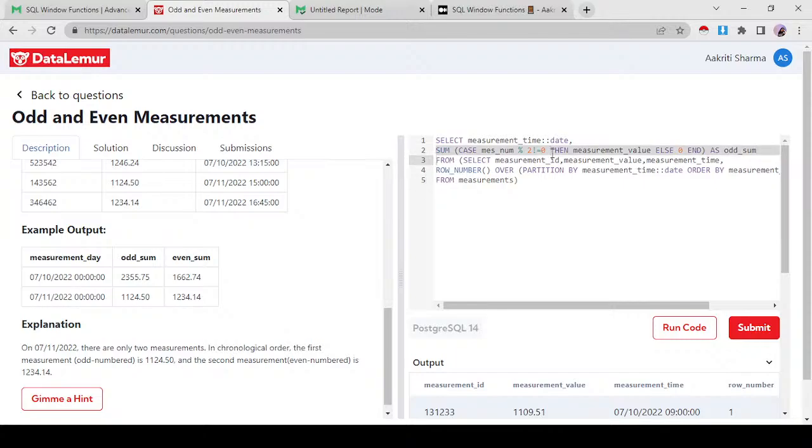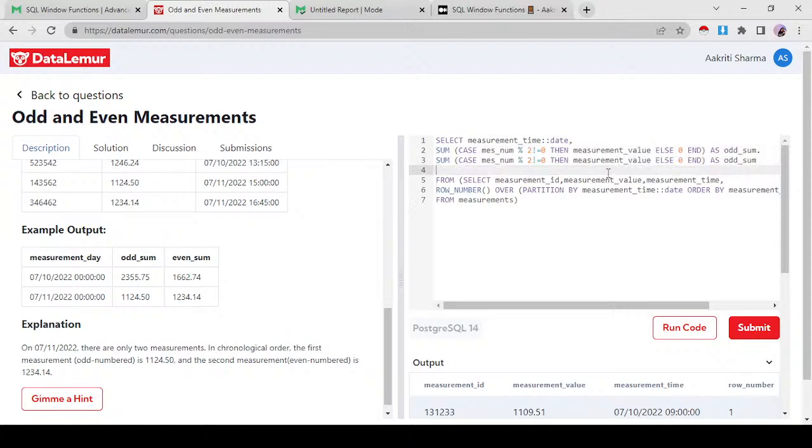Now I will take this entire row and use it for my even sum. The difference in even sum would be what? That the row number would be divisible by 2. So when we are checking, we would have to check whether the remainder which we get when we divide our row number, the measurement number, by 2, is 0. If that is the case, then you consider the measurement value, otherwise don't, and then include its sum as the even sum. Correct?